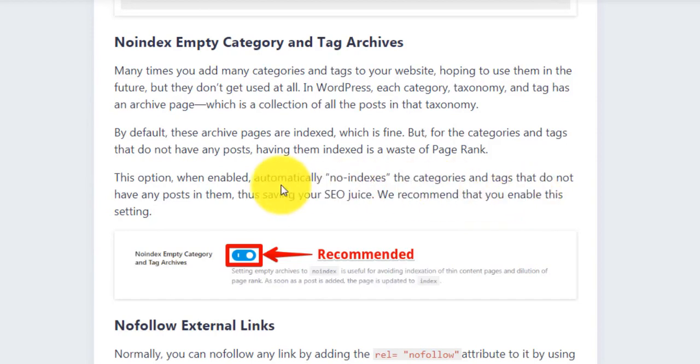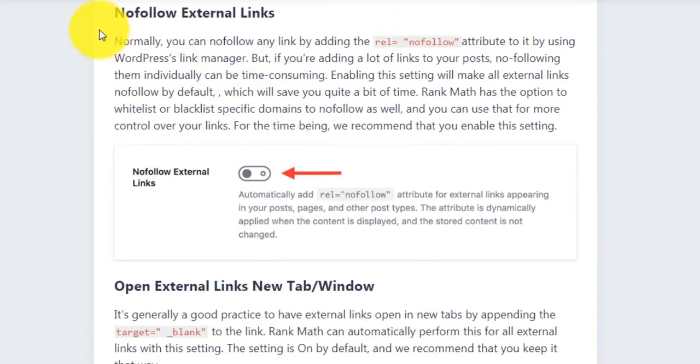We recommend that you enable this setting. Okay, I hope you have understood this thing. This is quite important. No follow external links. Normally, you can no follow any link by adding this attribute to it by using WordPress link manager. But if you are adding a lot of links to your web posts, no following them individually can be time consuming. Enabling this setting will make sure that all external links are no follow by default, which will save you quite a bit of time. Rank Math has the option to whitelist or blacklist specific domains to no follow as well, and you can use that for more control over your links. For the time being, we recommend that you enable this setting.